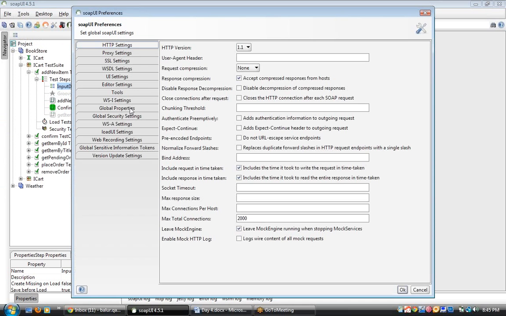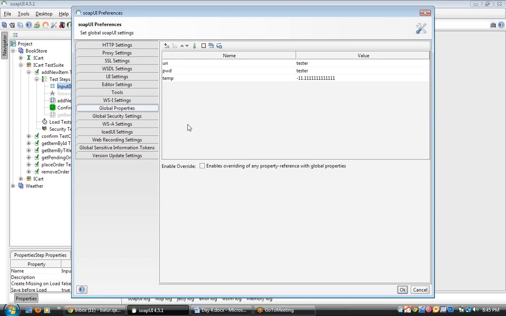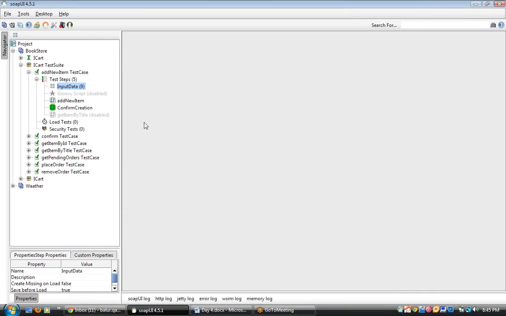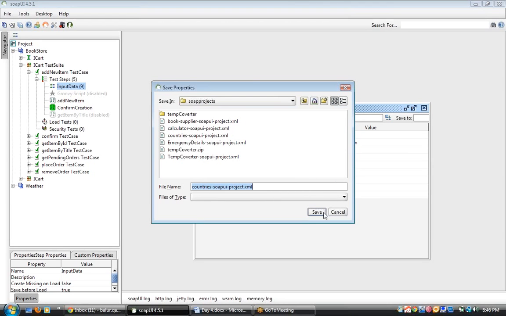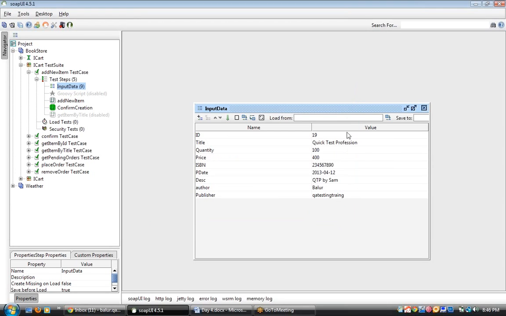And where are the global level properties? Global level properties are here: go to File, then go to Preferences, and go to the Global Properties section. Here are the global properties. You can create the properties here also.